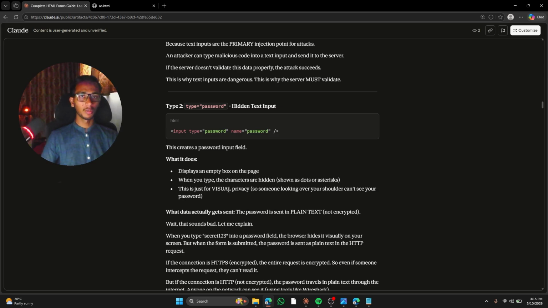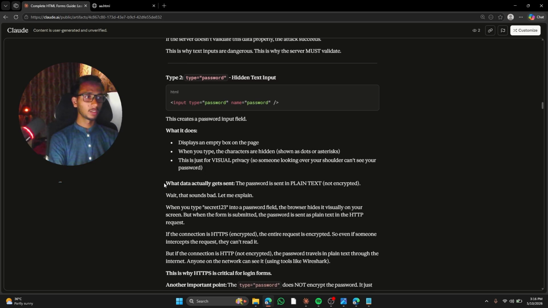Let's say I want to enter some kind of password, and somewhere someone is standing near me. Even if they look at that password, they will just see some dots or asterisks. So this is just for that purpose, but actually it does not encrypt the password or do anything. It just hides the password, making it look like dots or asterisks. Okay, so let's talk about this later.